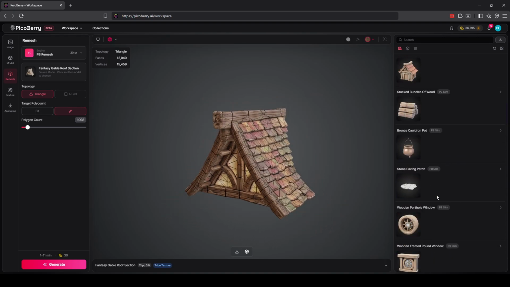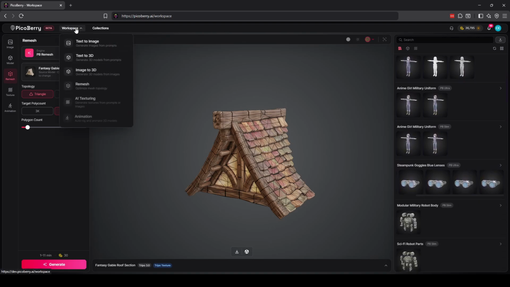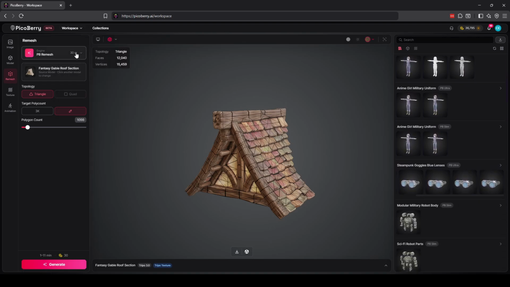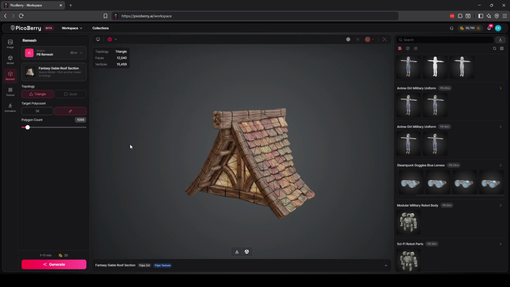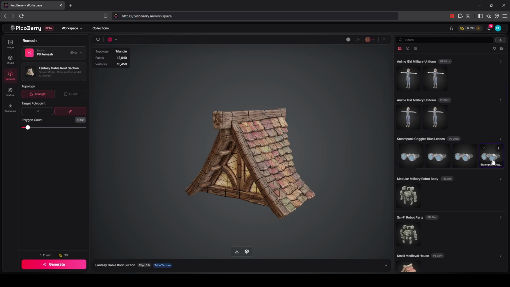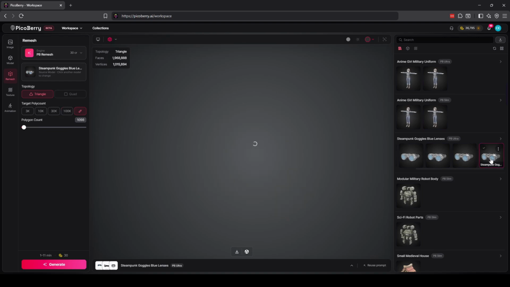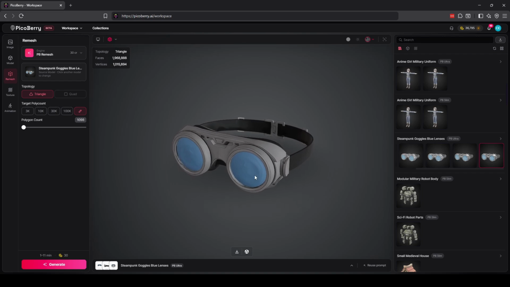Now, to get started, open the Remesh workspace and select the Remesh model you want to use, for example, PB Remesh. Then choose your source model from the list on the right, like a pair of sci-fi goggles or any asset you've already generated. Next, set your topology type to either triangle or quad, depending on your workflow.